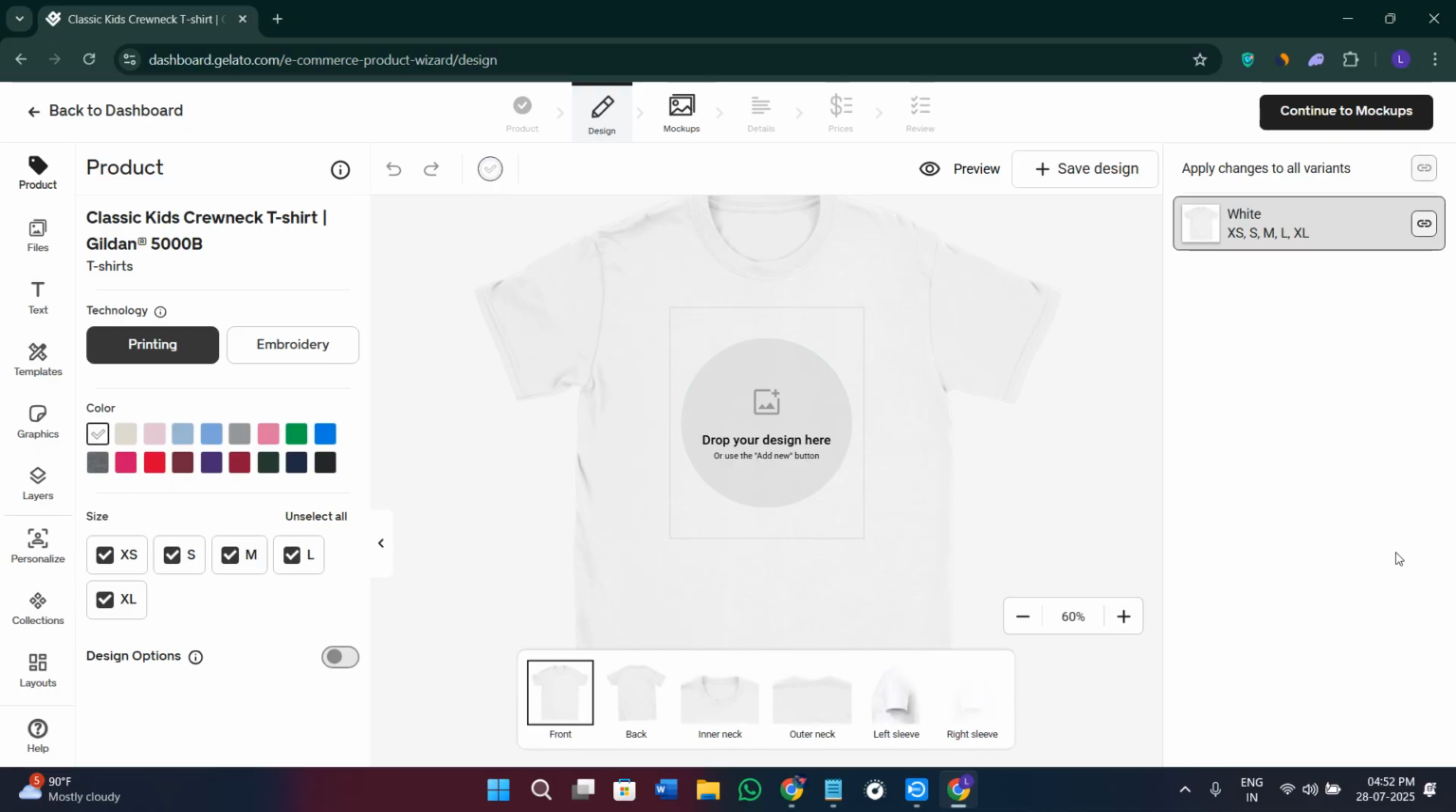Once your variants are ready, simply click on the continue with mockup option in the top right hand corner of the screen, and you can also select the option of save design over here. Now Gelato will sync everything to your connected store, including all the variant options. You can now view your live listing with the drop downs for the customers to select their preferred variant.